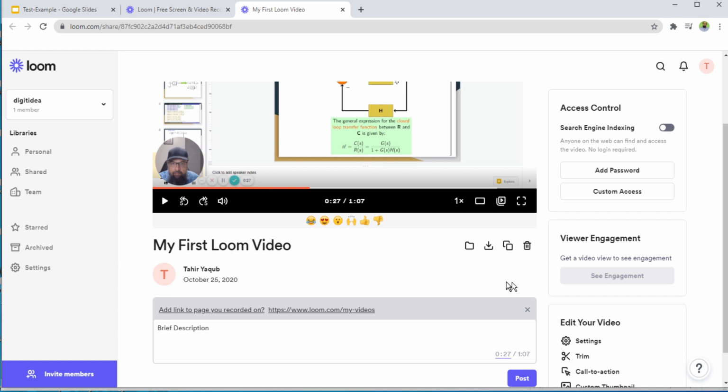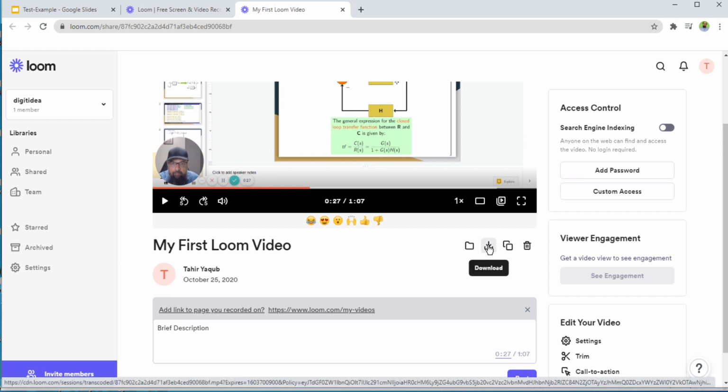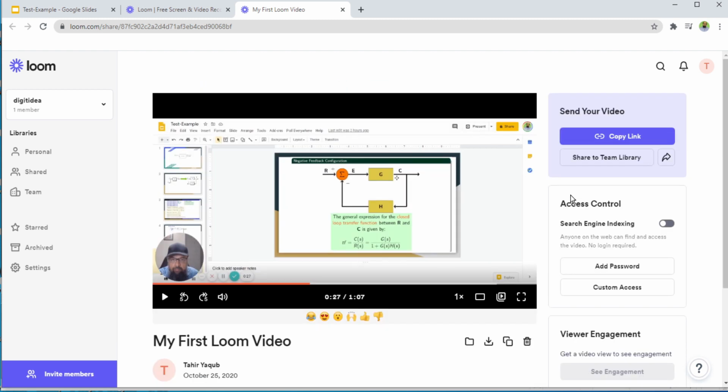So the best practice is that you click on this download arrow and it will be downloaded in MP4 format. And then you can upload to your learning management system, your YouTube channel, your website, your Facebook, wherever you want. So this is a good practice that you download in MP4 format. Otherwise, you don't have to. You can copy this link and this video will be available on Loom server.